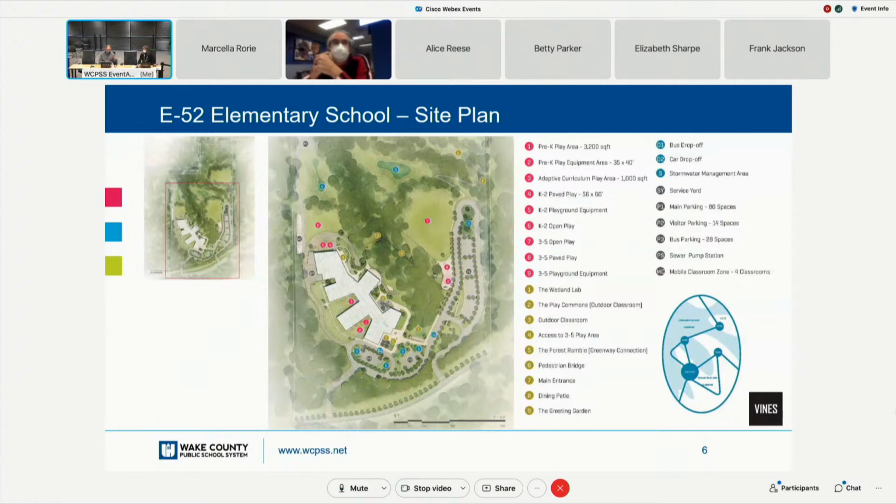I wouldn't think so, but Alice is the site designer. She knows better. But the stream is pretty far down. There's a pretty big topographic change from where the building finished floor elevation will be and where the stream level is. So I don't think we'll ever get there, even in a 500-year rainstorm.